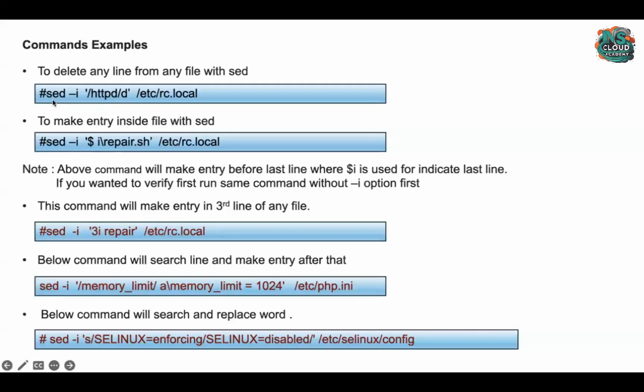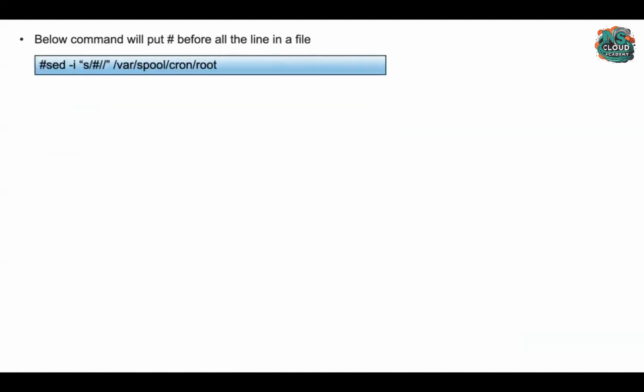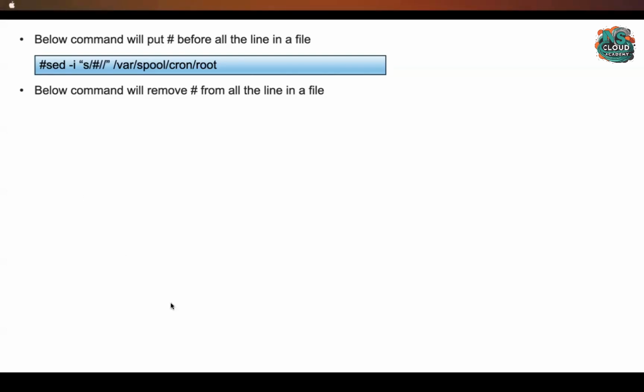Next command, right? So the below command will put a hash before all the lines in a file. Let's suppose you want to put a hash. Let me tell you the actual scenario. In some scenario, let's suppose we have a crontab, right?